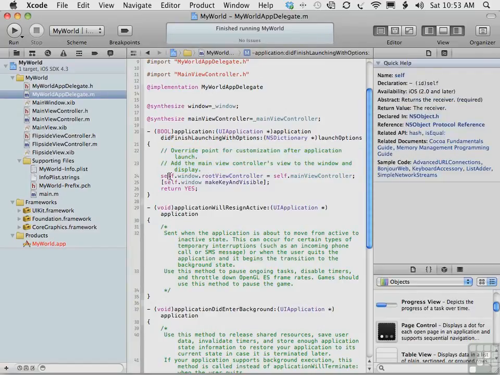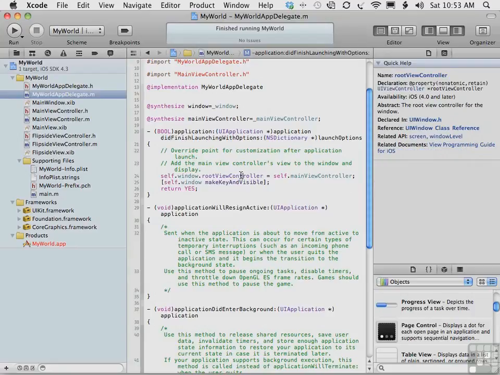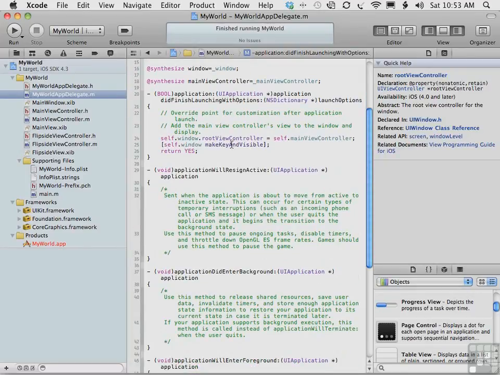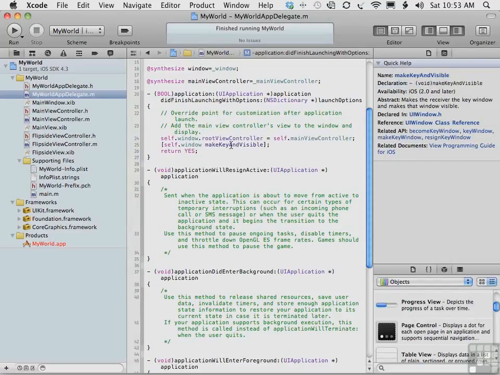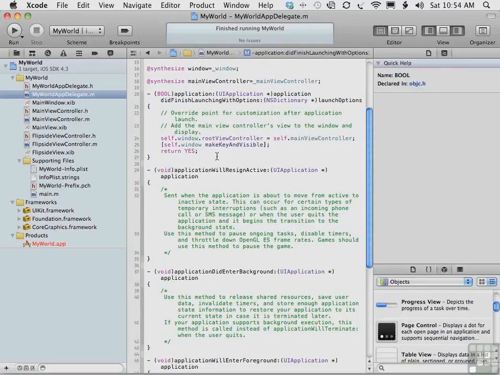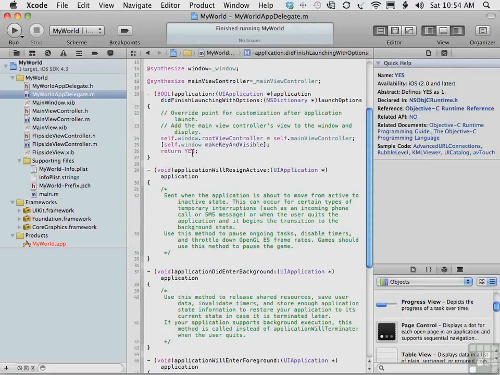After that, there's a self.window.rootViewController, which becomes the main view controller. This assigns the main view controller to the rootViewController property to install the view controller's view as the content view of the window. Finally, the statement here calls makeKeyAndVisible. This makes the receiver the key window and makes that window visible. It also makes it the first responder for events or touches. Since this method returns a Boolean, either yes or no, the return is YES if of course it's successful.